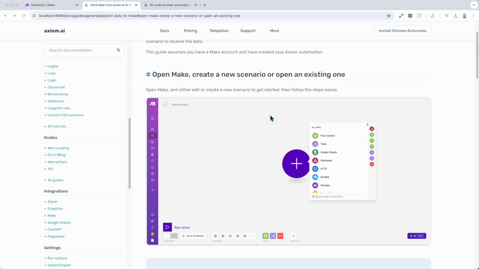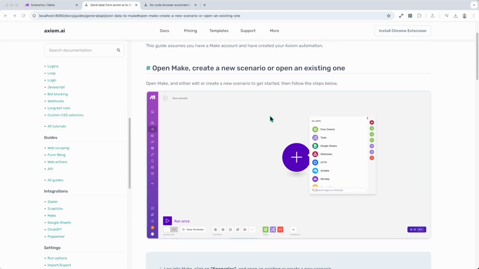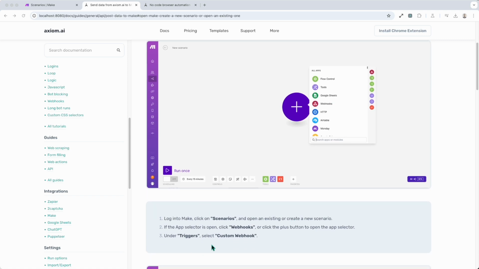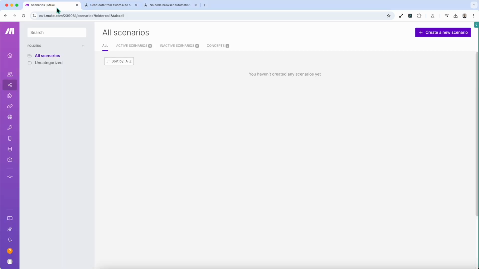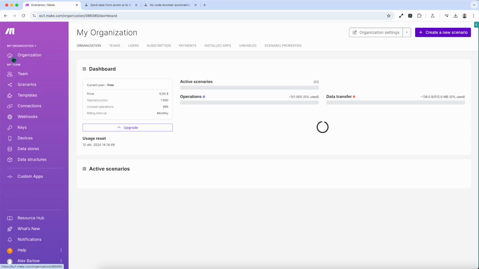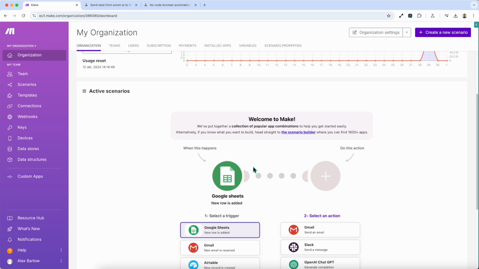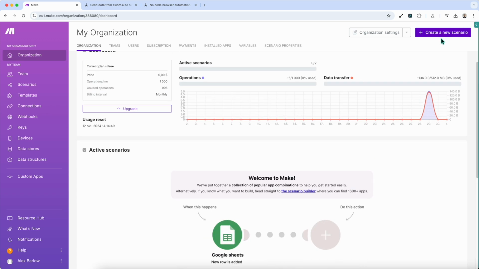Okay, first step, let's start making our scenario. What we need to do is go into Make, create our new scenario, and set up our trigger, which will be a webhook. So let's just go on to the Make desktop. Now, I'm quite new to Make myself. It's been fun learning it. I intend to dig a little deeper.